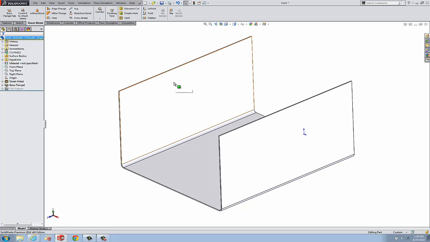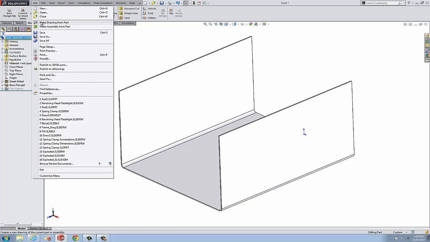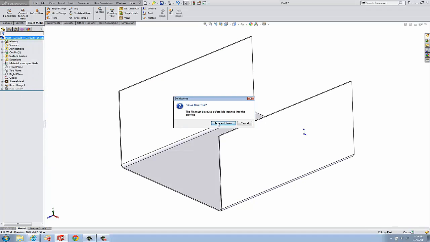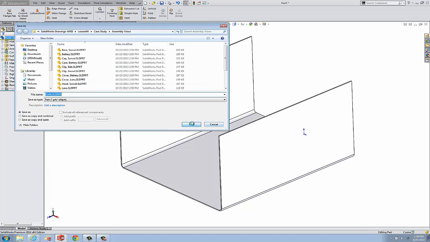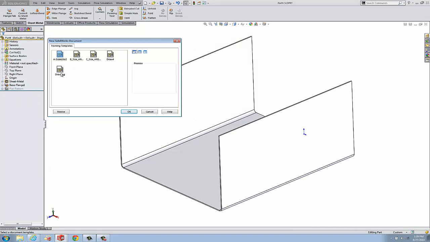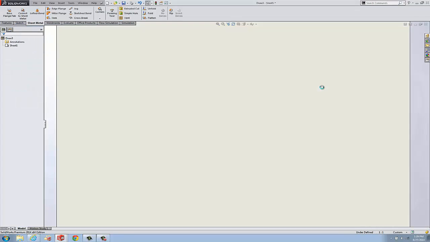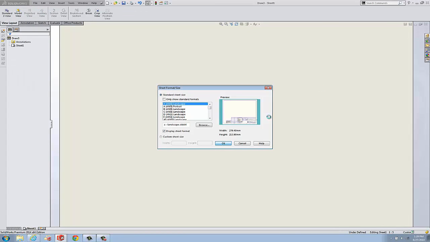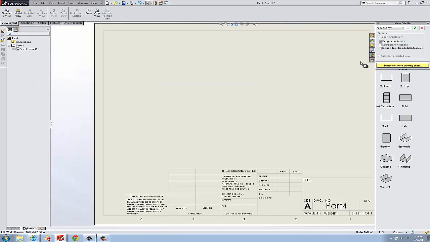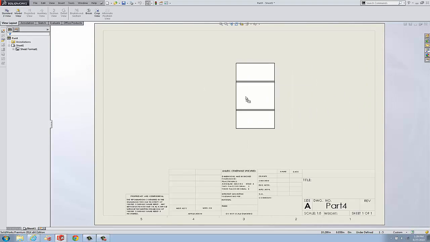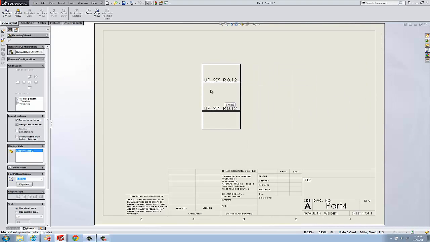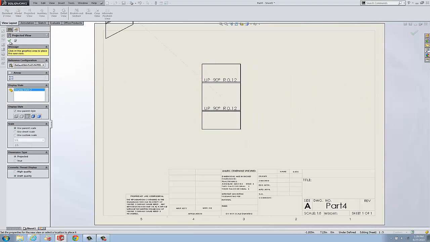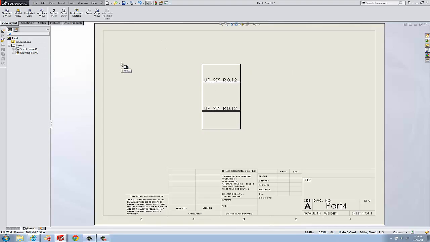So the secret to this is to just create a drawing and drop in a flat pattern view. That's all. We'll save our part. Okay, we'll select a drawing template size. We'll go to our view palette over on the right, and we'll drag our flat pattern view into our drawing, automatically adding the bend notes. That's all. We don't even have to save the drawing at this point.